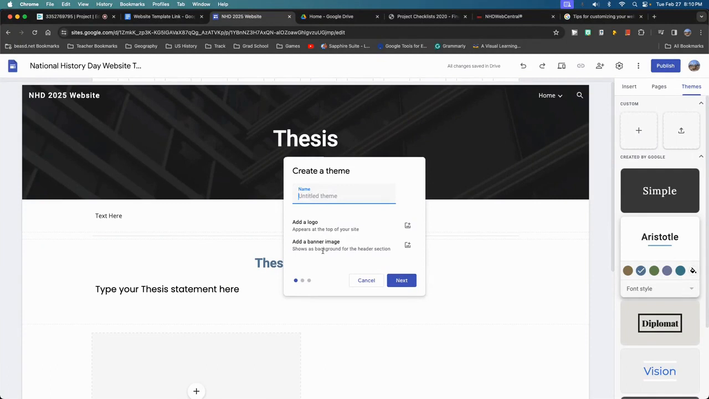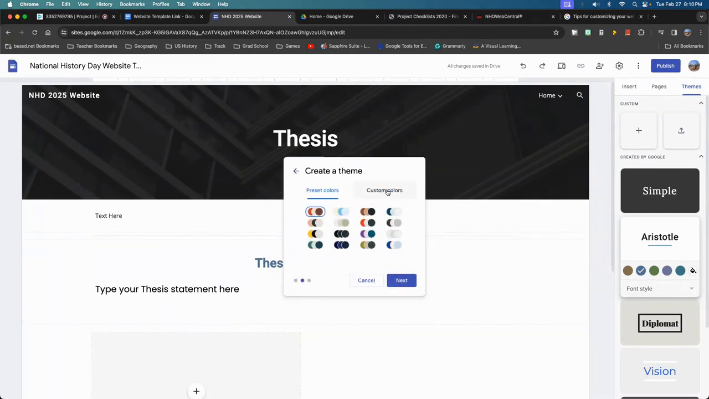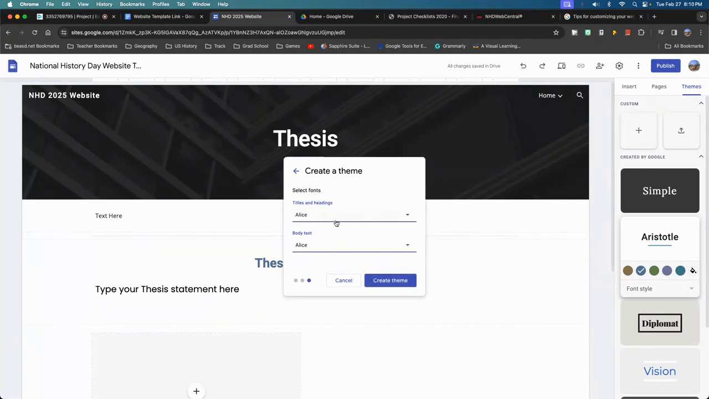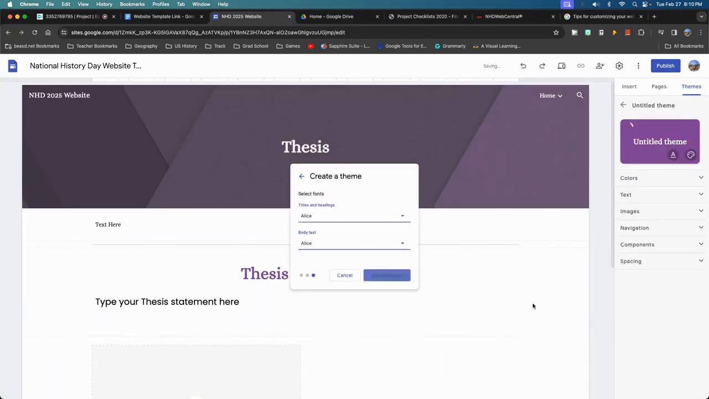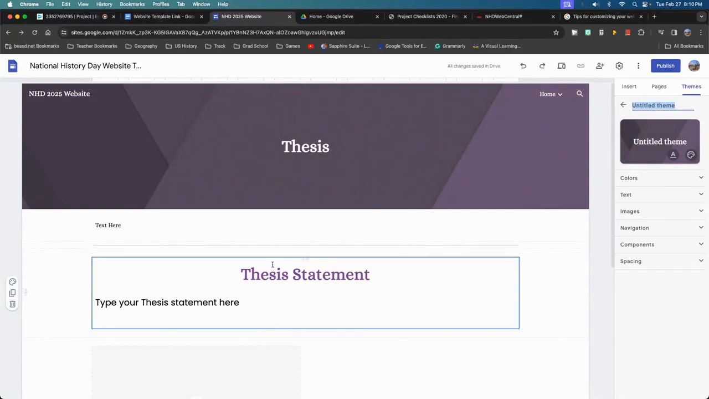You can add logos, you can add a banner at the top, add a banner image, and it will change that. You can also add preset colors or create custom colors. If you look for a palette, you can add that palette of colors, but you can change your colors and you can change the font. You would do the headings and subheadings, and the body text if you wanted it to be different. So you can create that theme. And now you can see I've changed it a little bit.